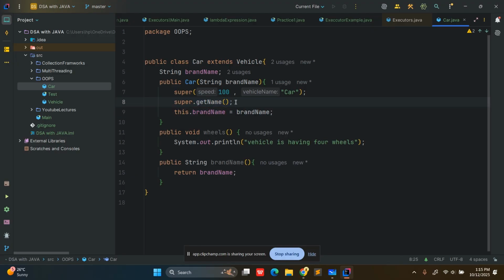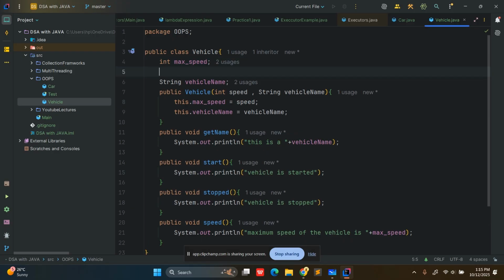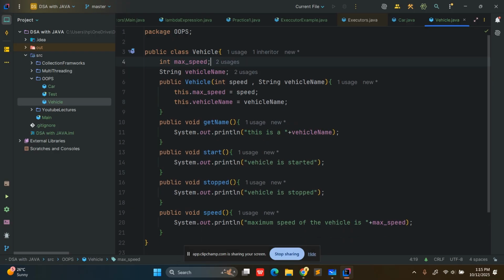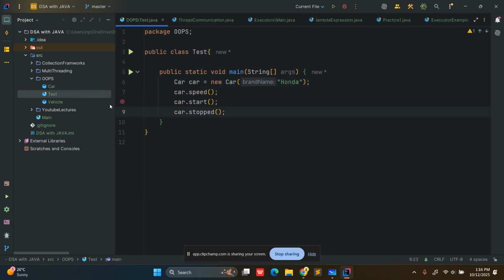In other cases, you can also initialize the variables of the parent class here. So let me just initialize the speed here, right? This is how we can call super. It's indicating the object of the parent class, and you can call the methods, and you can also initialize the variables from the parent class. I think the super keyword is almost clear in this context. This is single level inheritance.